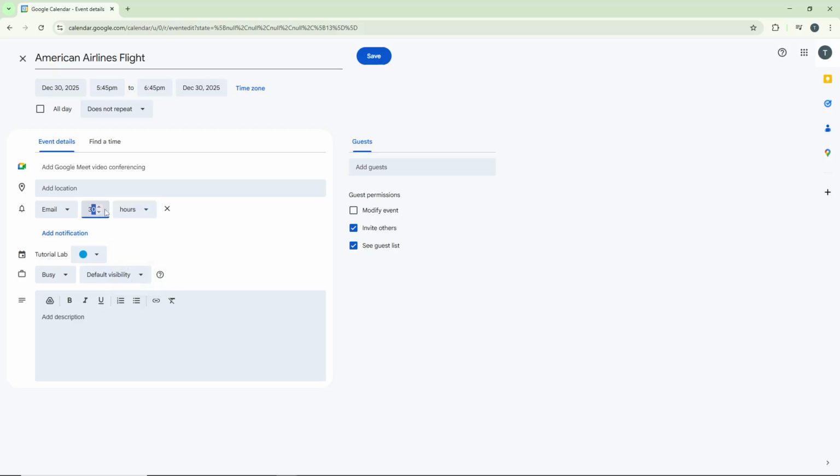In the description box, you can add your flight number. This is incredibly helpful for quick reference, especially if you need to check your flight status or share details with someone else. Simply type in your American Airlines flight number, such as EA1234, along with any other relevant information like confirmation numbers or seat assignments.